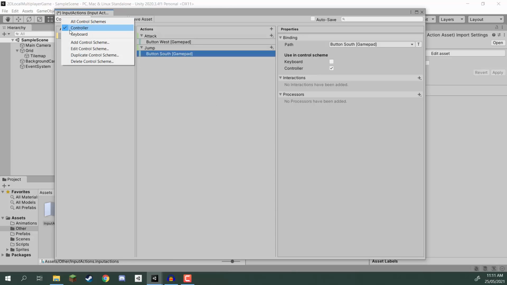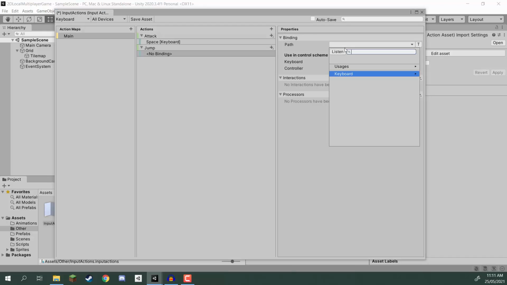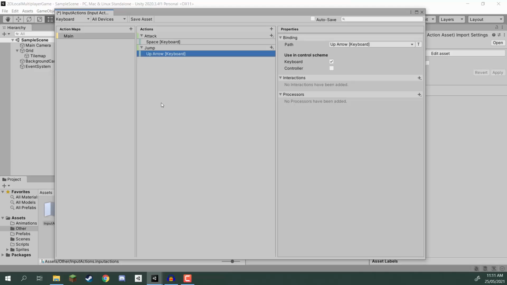Now let's switch over to our keyboard control scheme and assign the jump button as well. For the jump button on the keyboard, this is just going to be the up arrow. So we can just search here for up arrow like so, and there we go.